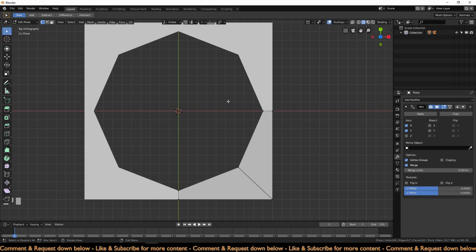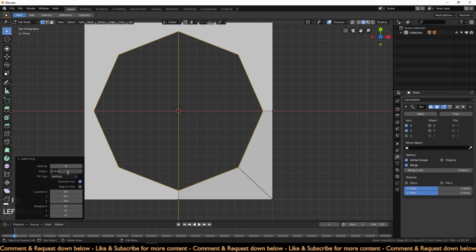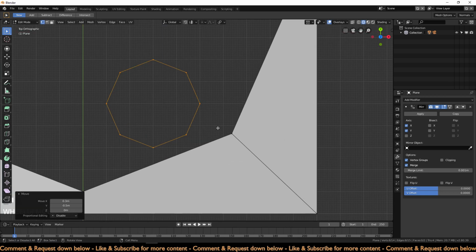Now we're going to add in a small circle for our dots, Shift A. Add in circle, open the options and change the value to 0.2. Now let's place this somewhere around here. So 3 blocks off and 1 block off. Then zoom in for a bit.